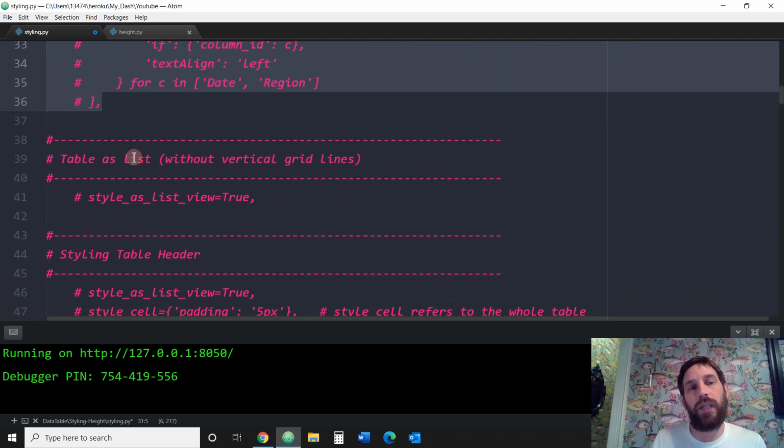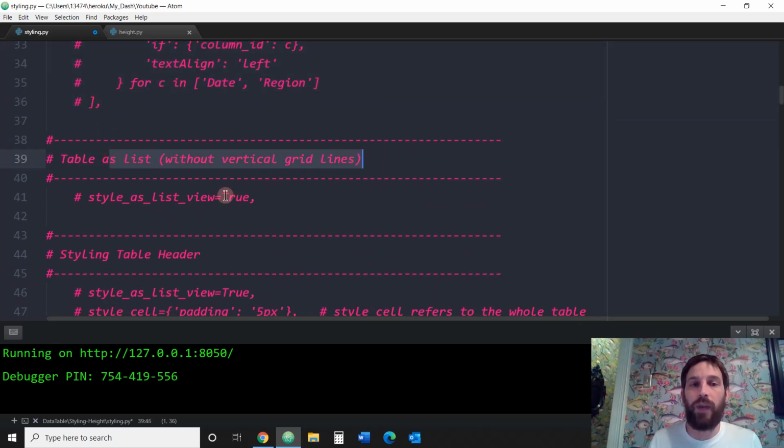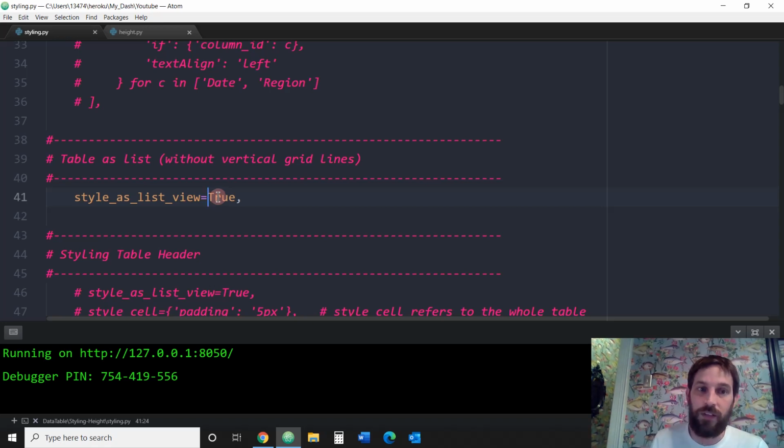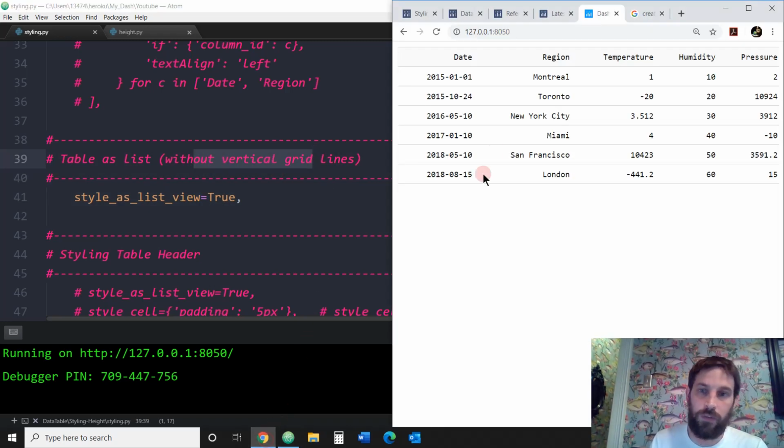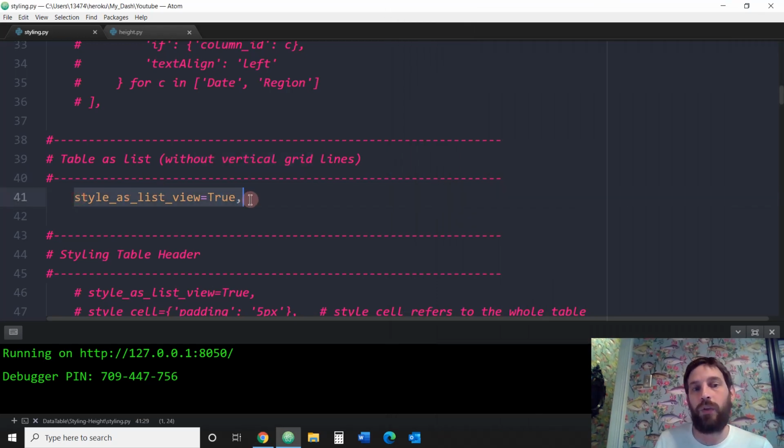The next thing we're going to look into is table as list. So how do we create a table as list so it looks better and it doesn't look like a spreadsheet? What this does is take out the vertical grid lines. So to take out the vertical grid lines, we just did that. You see there are no vertical grid lines. Nothing here, and nothing here. And this is simple. You just have to do style as list view true.